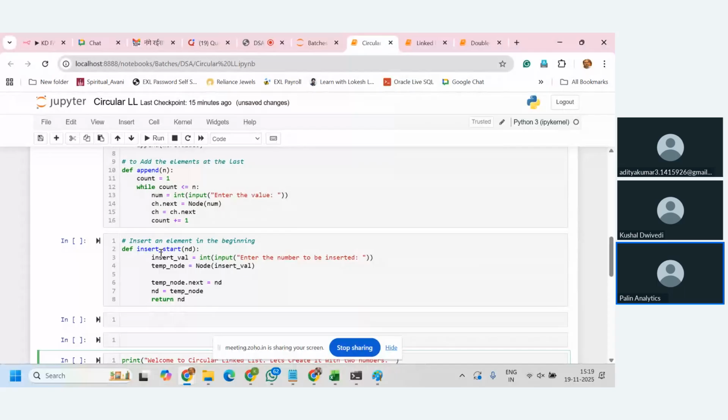Now let's see, we have insert at start. It will ask for the number to be inserted. Temp node will be inserted. Then temp node of next will be nd, and one more thing you have to do in this is go to the last element, and the last element also will be connected with the first element.